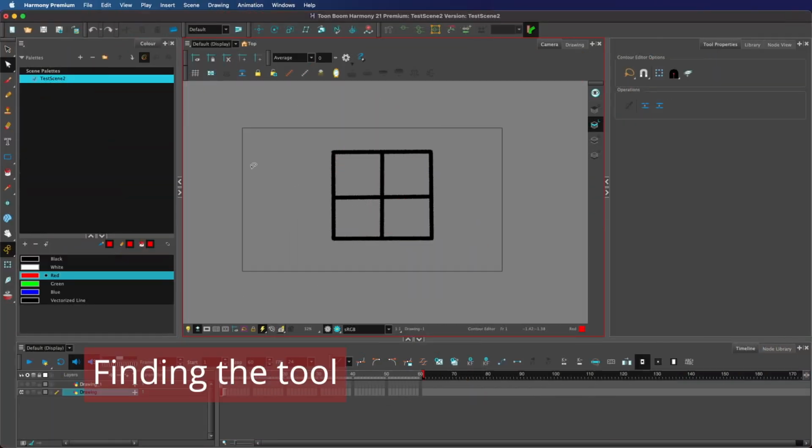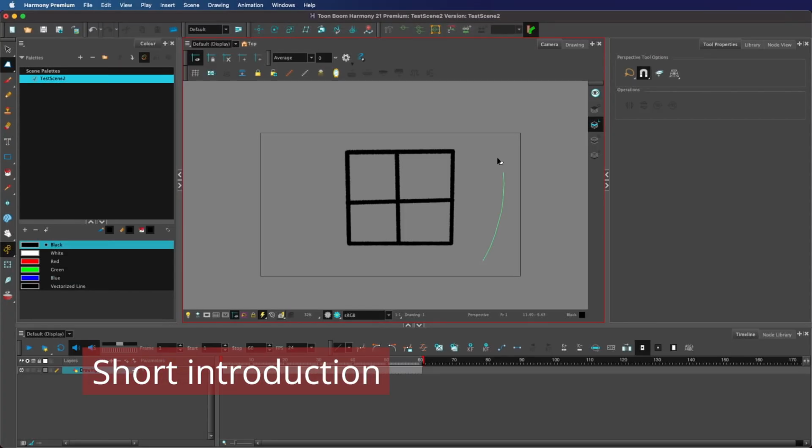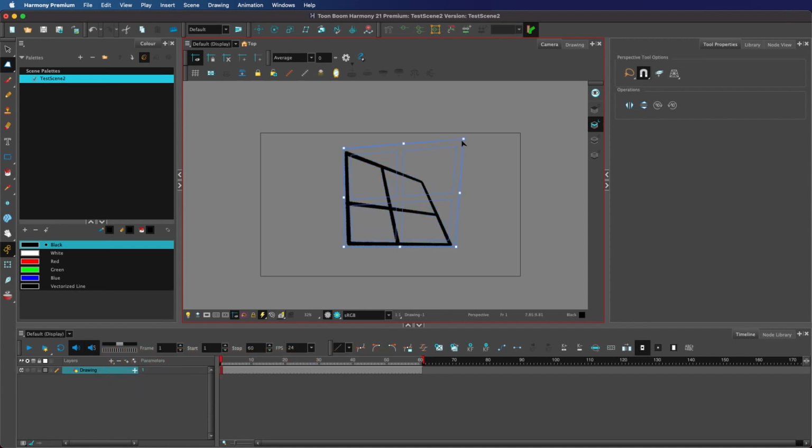Okay, so we have our perspective tool. To find it, go to your tools toolbar, hold down your mouse here and select perspective. How to use this tool in short: select something, select one of the anchor points and move. Now, with that out of the way, let's get into the specifics of how this tool works.